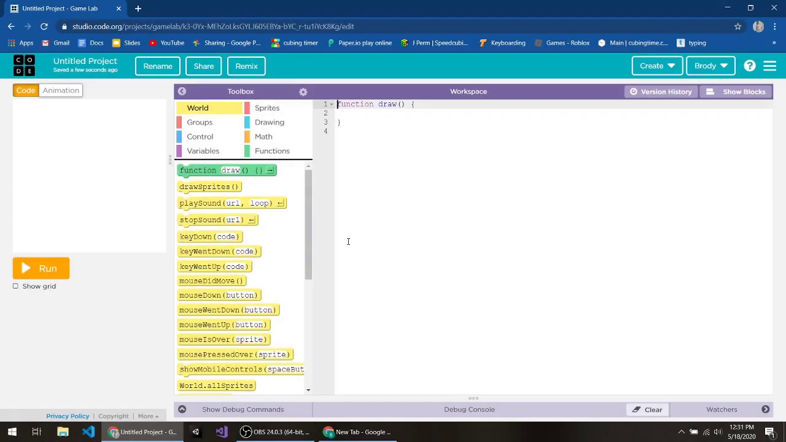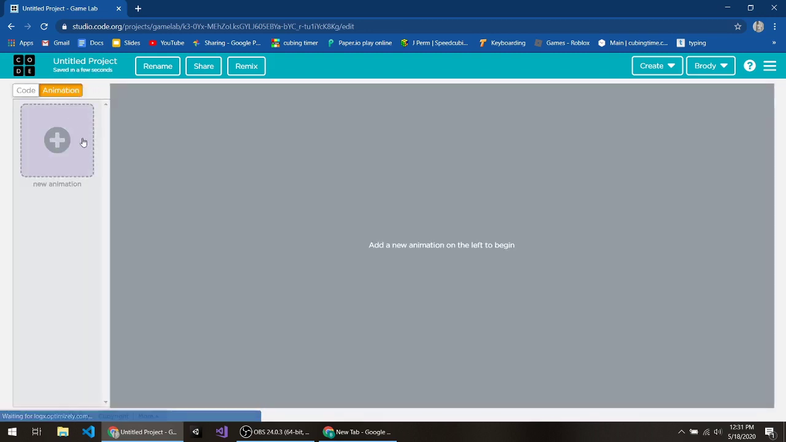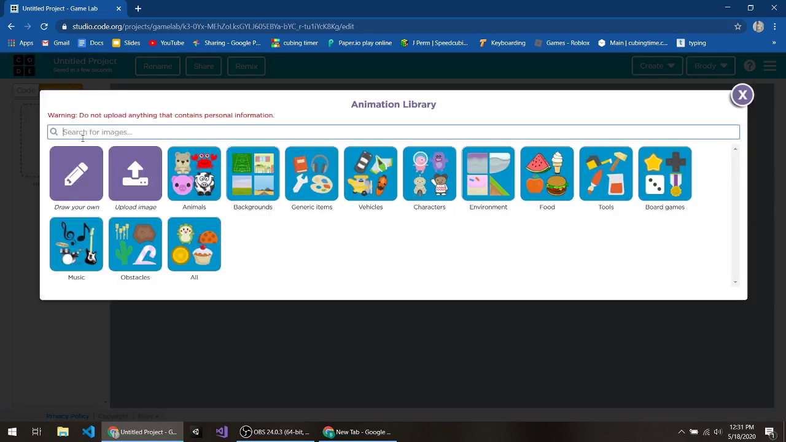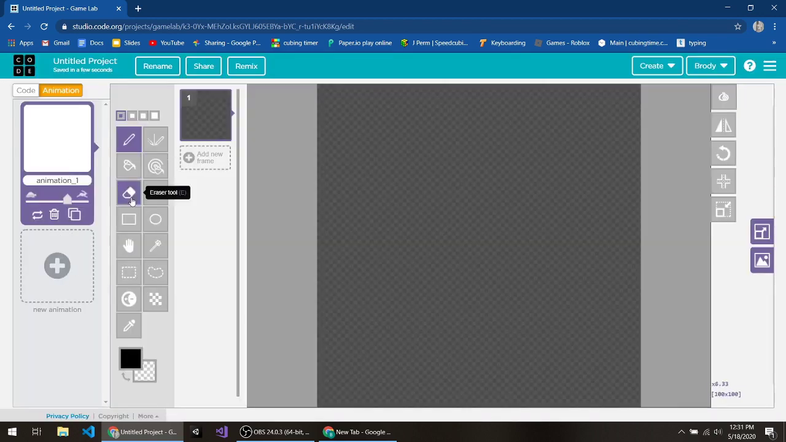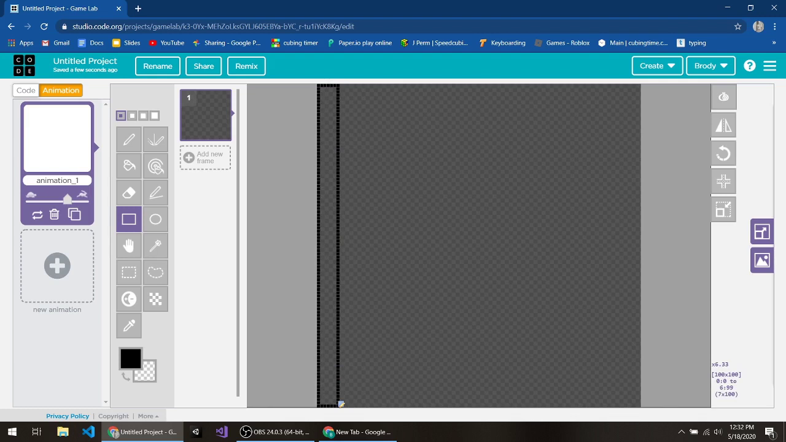Welcome to this tutorial on how to make Pong in Code.org Game Lab. So the first thing that we're going to do is get our animations, also known as just drawings. So you're going to draw a paddle, which you can just use the rectangle tool and put it out like that. Seems good.